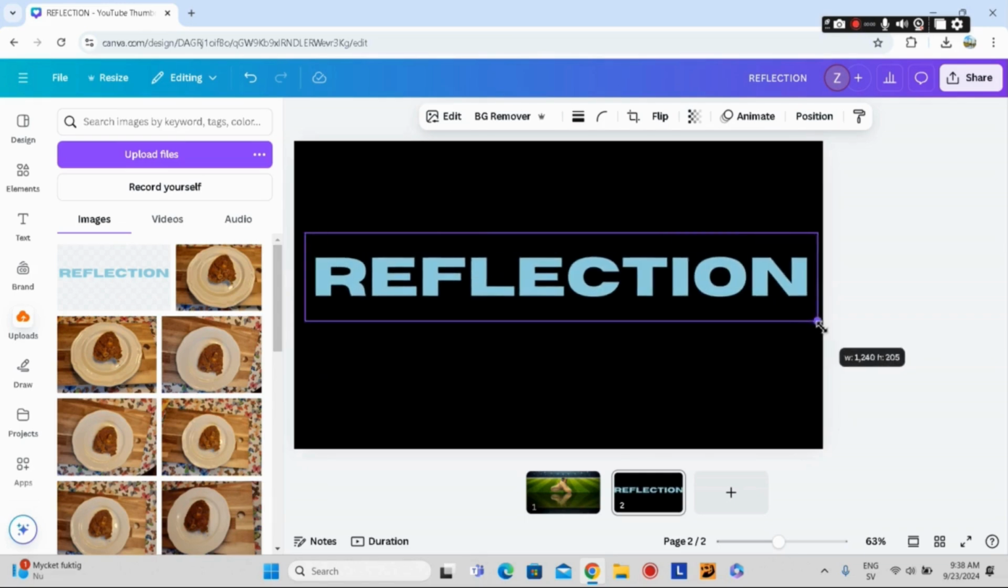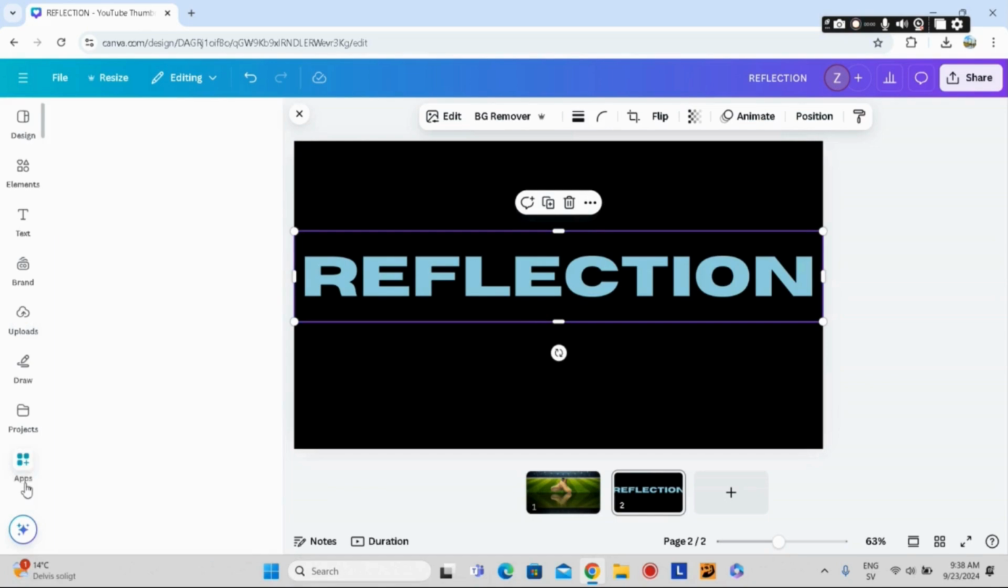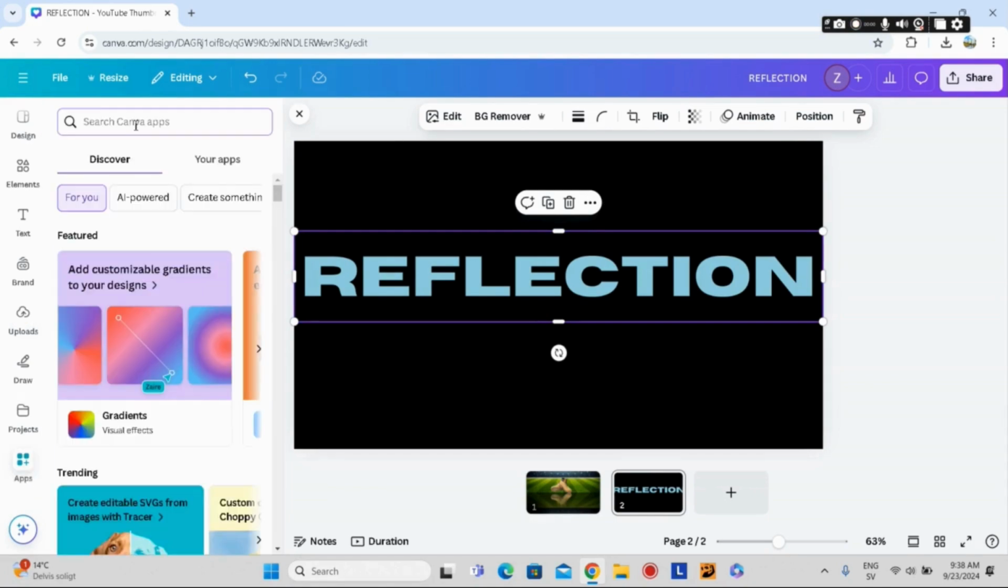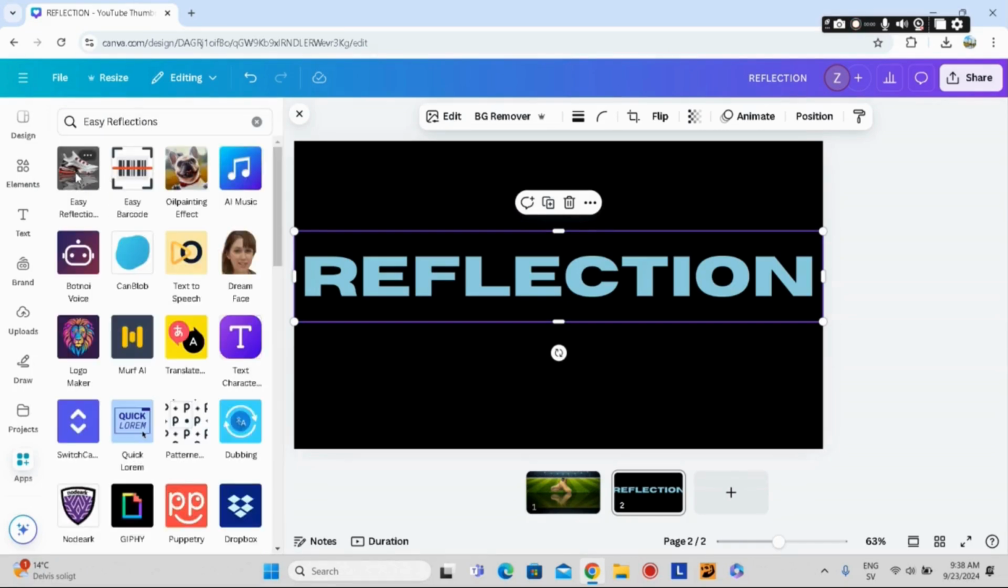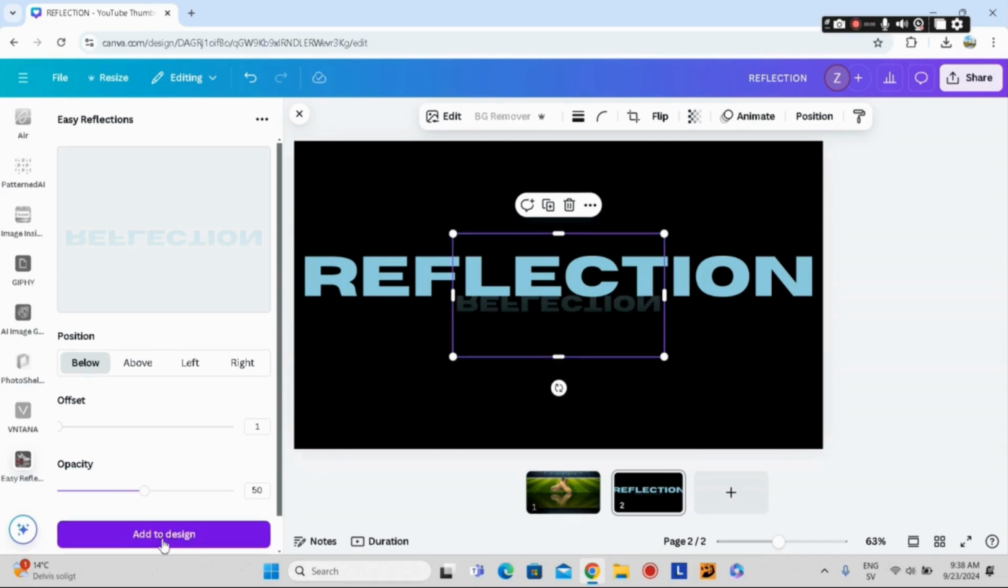Resize the text so it fills the whole width of the canvas. This time also, set the position to below, offset to 1, and opacity to 50. Adjust the reflection text image.